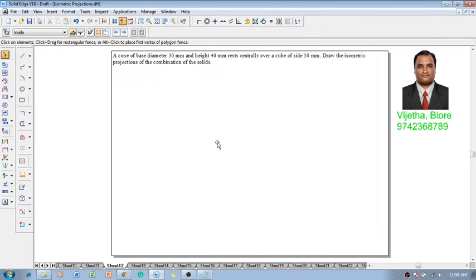In this session, we are going to discuss an example problem on isometric projection, which is like this. A cone of base diameter 30 millimeter and height 40 millimeter rests centrally over a cube of side 50 millimeter. Draw the isometric projections of the combination of solids. So according to this, a cone is resting on a cube.